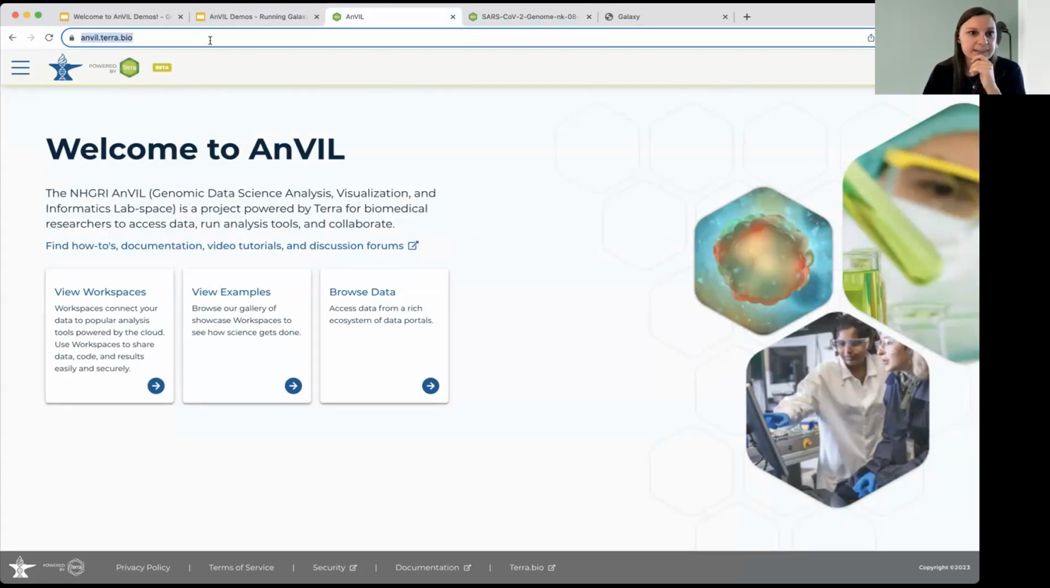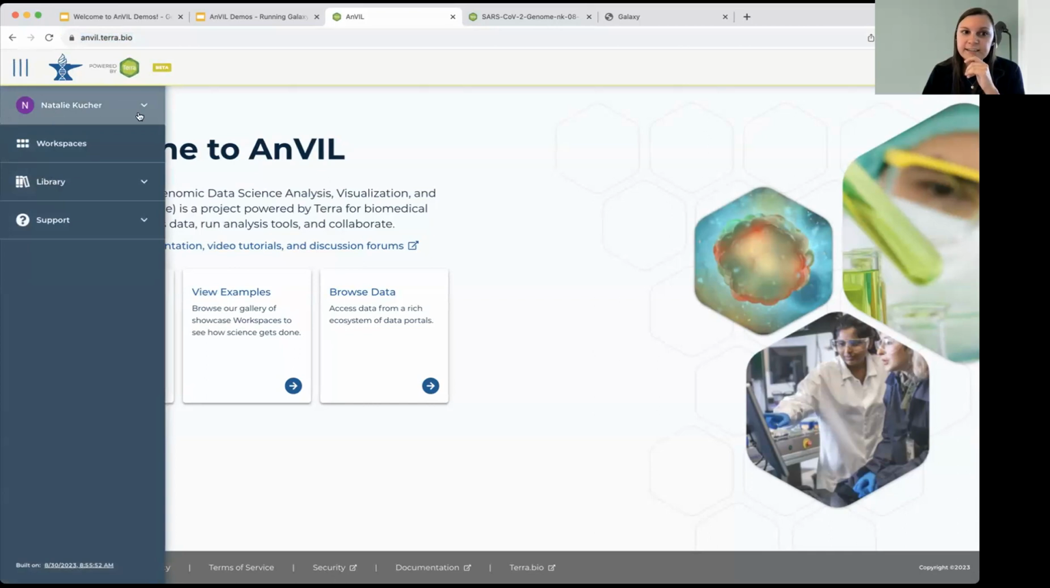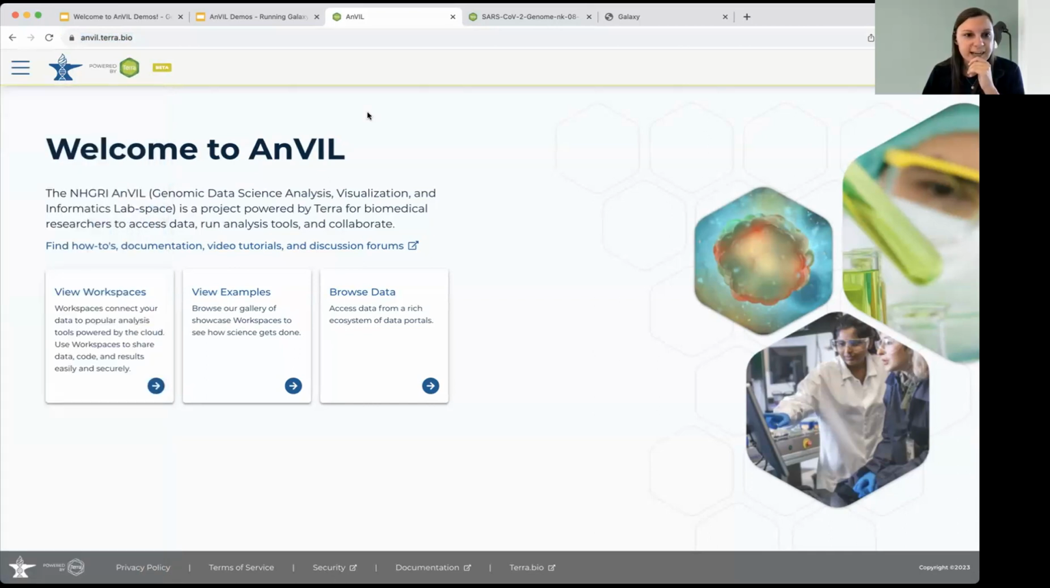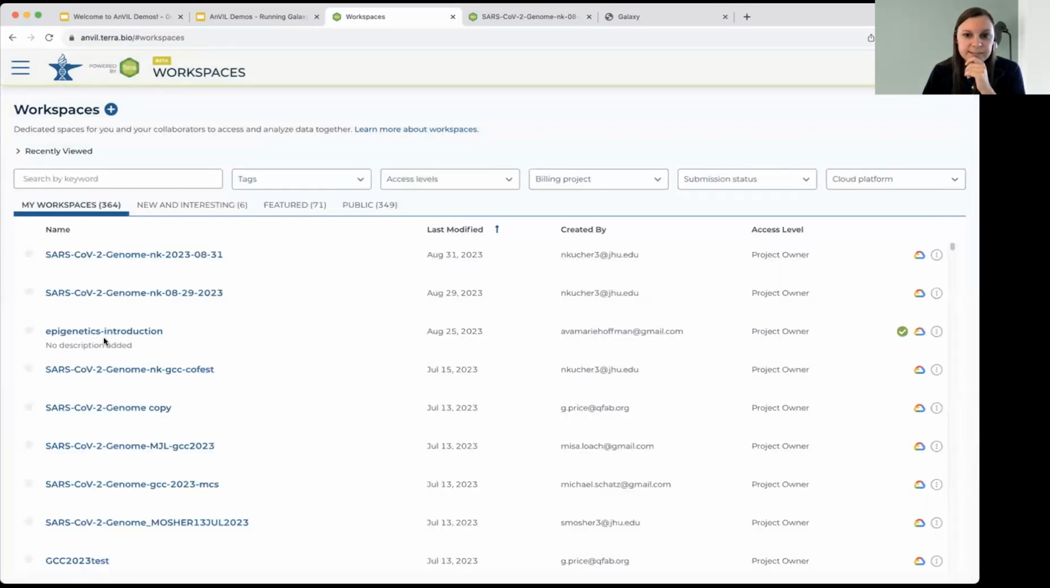So first, when we go to AnVIL, I'll go to anvil.terra.bio. I am currently logged in, so you'll have to create an account if this is your first time coming to AnVIL. And I already know that I want to look at a specific workspace that has the data that I want to work with in it. So I'm going to click on View Workspaces. This will populate a list. Currently, I'm looking at all of my workspaces.